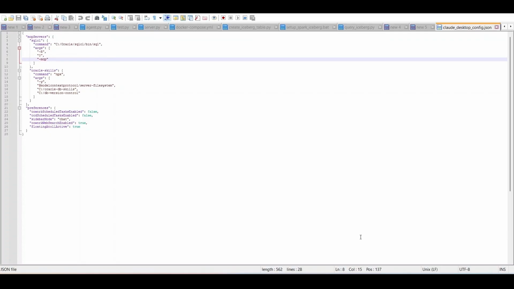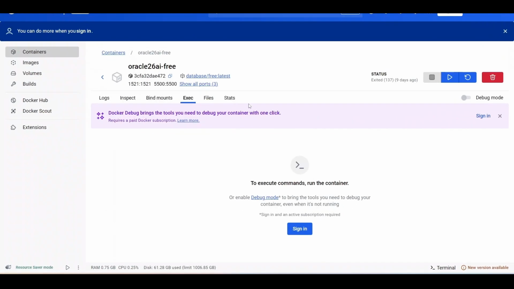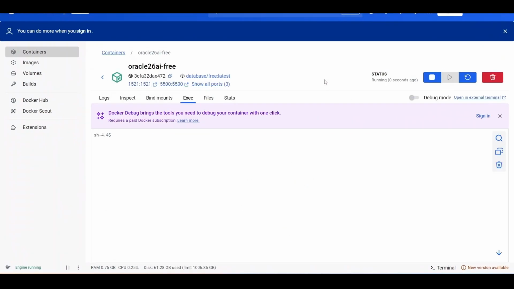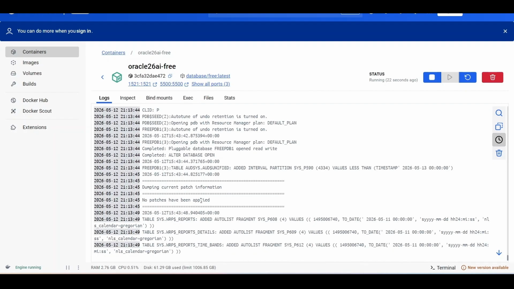Now let me quickly spin up my database. I have my Docker instance here. If you want to set this up as well, I have a video for that. I'll add that in the info section as well. Now let me quickly check the logs. The database is up. Now let me quickly go to Claude.